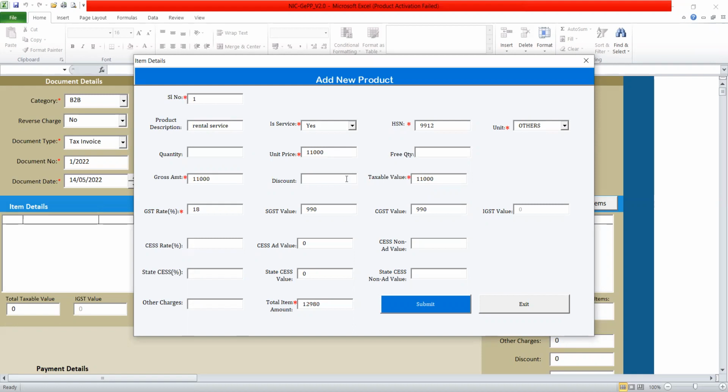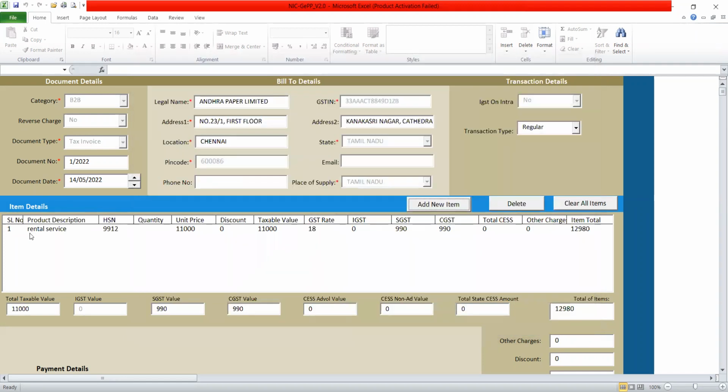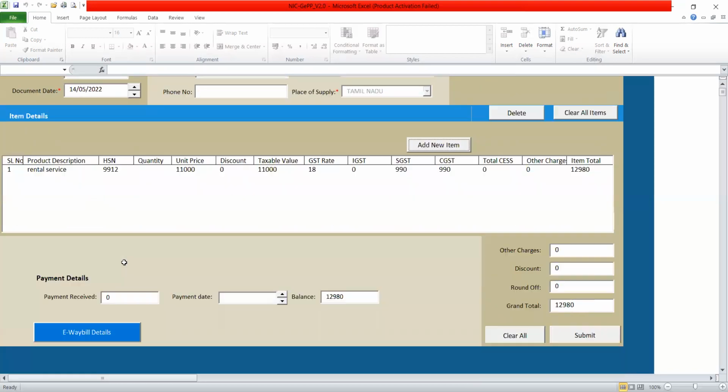Before discount, you can give the gross amount. In case you provide any discount mentioned in your tax invoice, all those things can be declared here. Taxable value. The moment I select the rate, because I have already incorporated this in my product master as 18%, I am getting the CGST and SGST value automatically populated here. So I am just submitting this item. After submission, my item detail will get displayed here. So up to 1000 items, your software is going to allow you to enter the details.